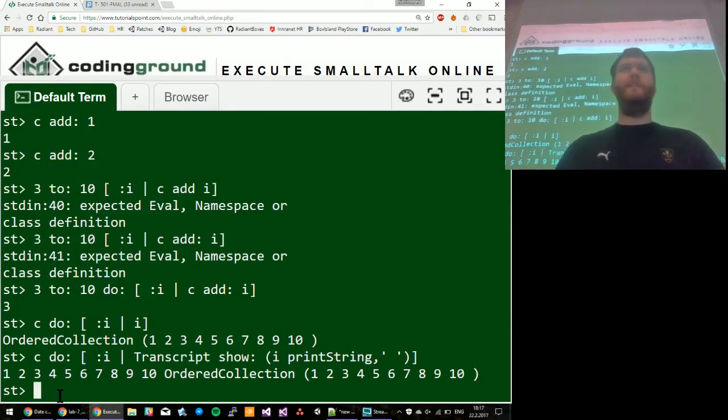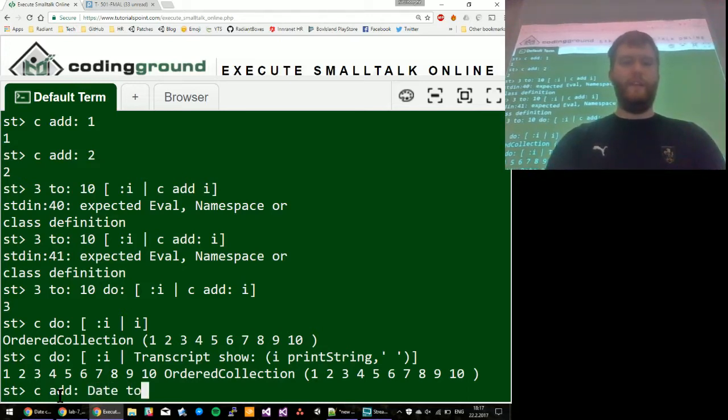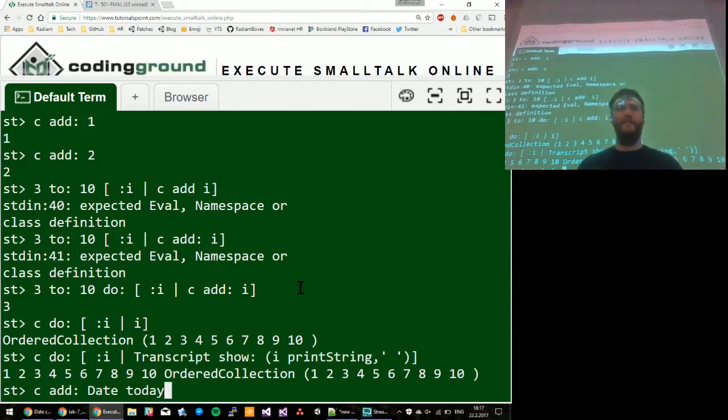What should I do next? The bonus of having a non-type safe system is that if you have a collection, it's just a collection. It doesn't matter what's in the collection. You can add anything. So if I do C add T, this is the date today. Do you think this is possible? I have a collection of integers. Can I add a date to it?